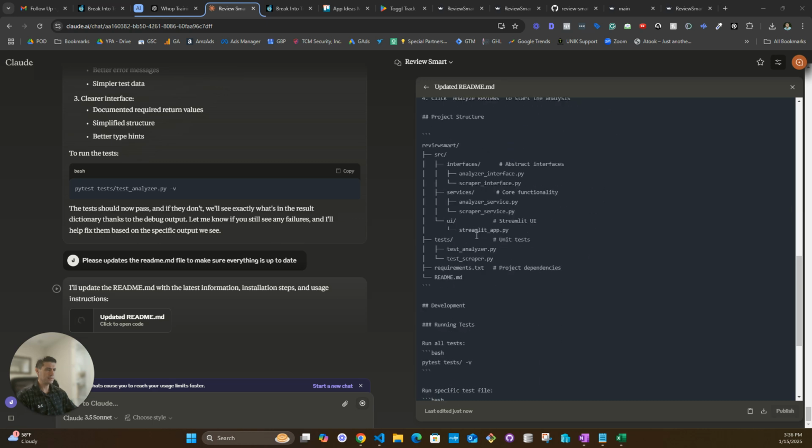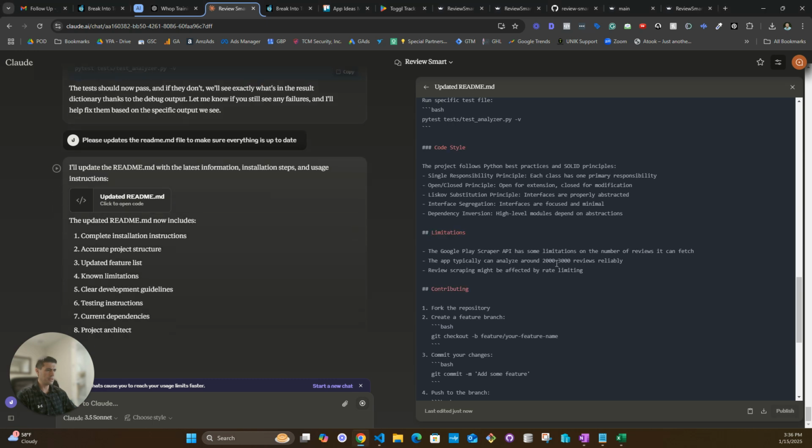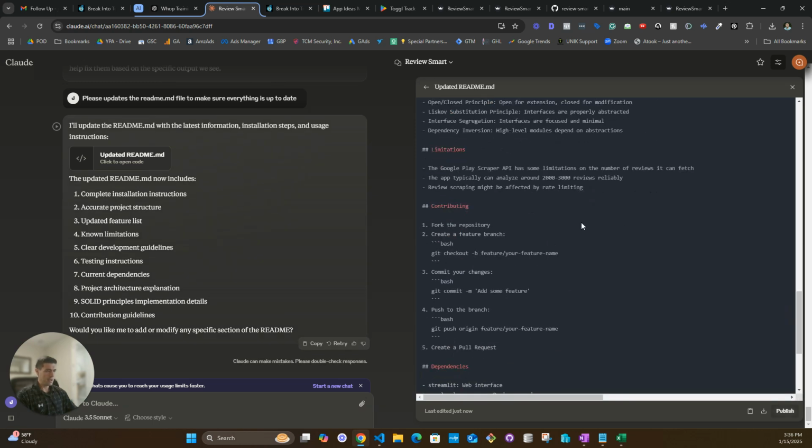Okay. Folder structure, code style, limitations. So you can see it typically analyzes 2,000 to 3,000 reviews reliably. Your script might be affected by the rate limiting, which is probably the issue that we're seeing. Some of the apps have 20,000 or more reviews. It only is giving you like 4,000 or 600, depending on the app. It doesn't give you the whole amount, but at least you can sample and then get a sentiment analysis of what people are saying or talking about, or even just potential ideas to improve the app for you to be able to build a better app.